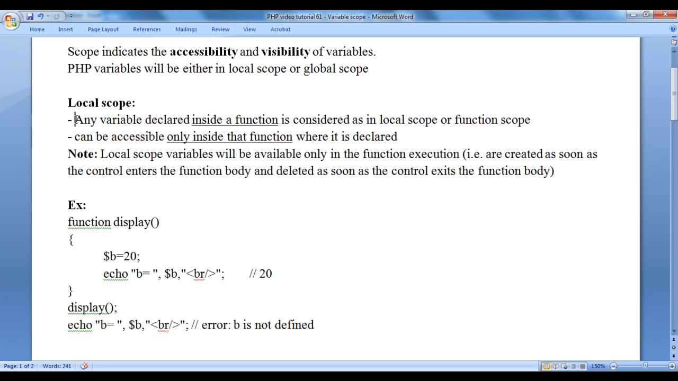Remember that any variable declared inside a function is considered to be in the local scope, or function scope. A local scope variable can be accessed only inside that function where it is declared. You cannot access that variable outside that function.